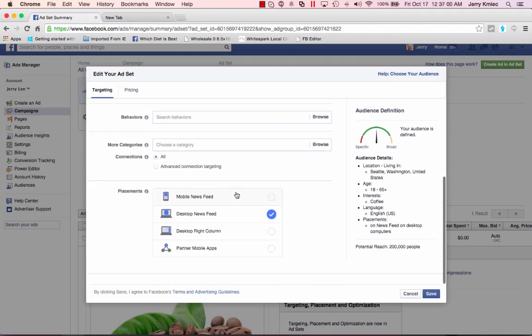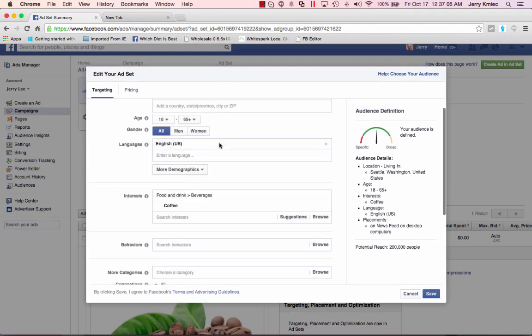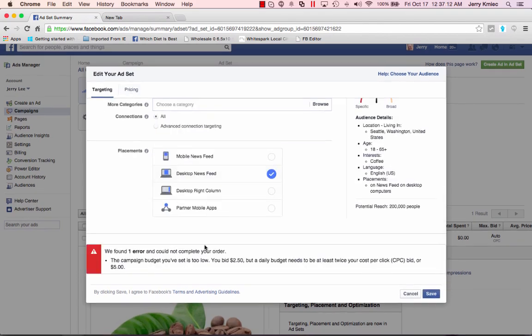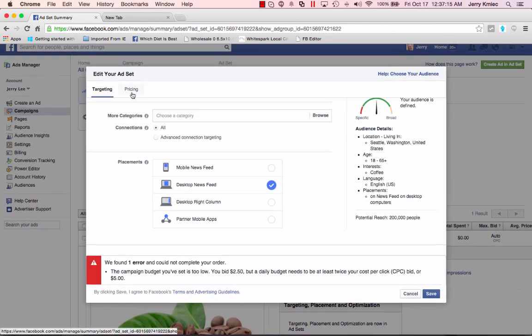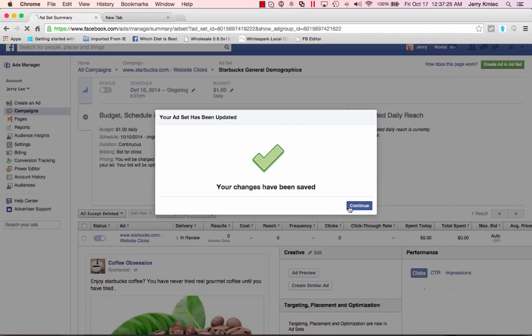Now some may ask, okay, that's not near as many people. How am I going to get any kind of a good audience on that? Well, the key to that is going to be within your ad copy. So let's save this. Oh, just a second here. Change this to 5. Save that.